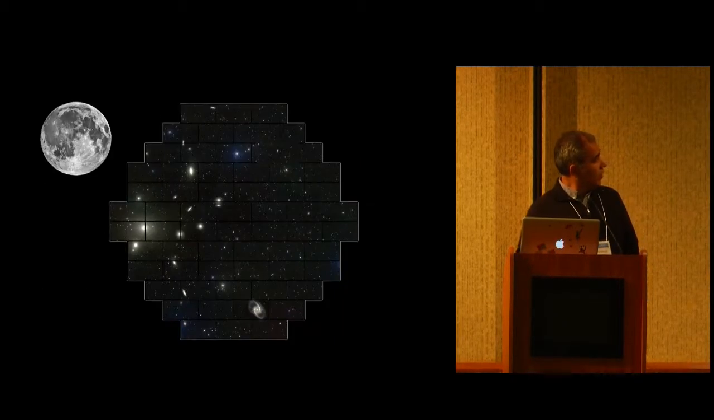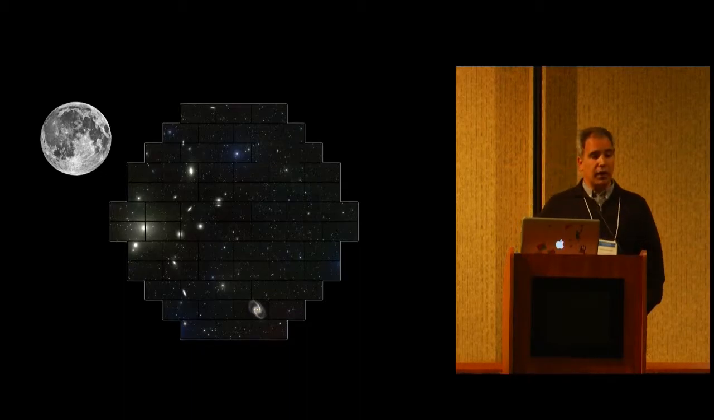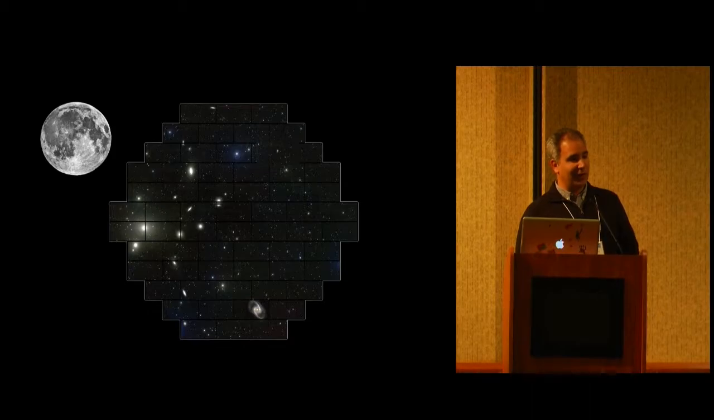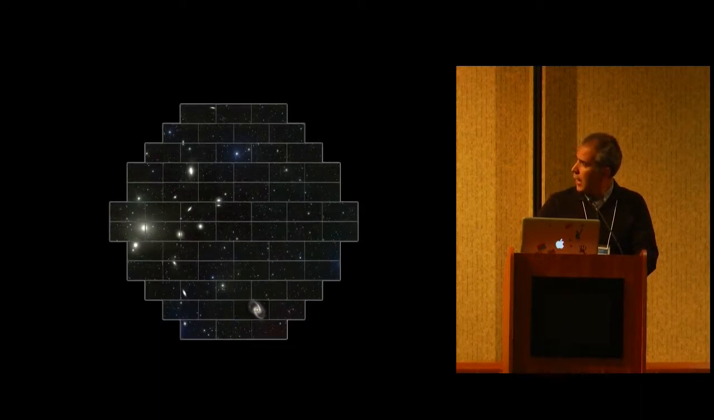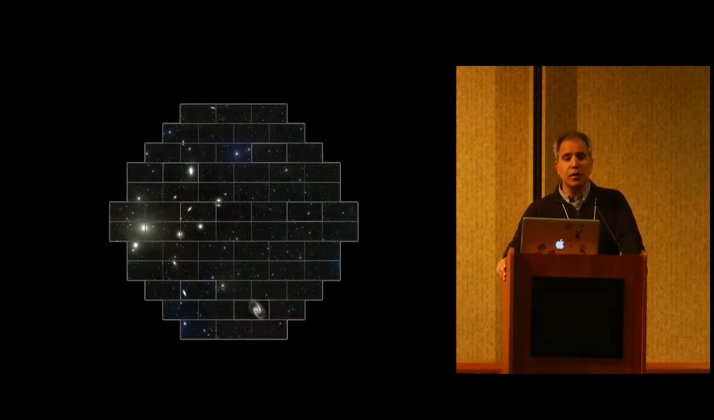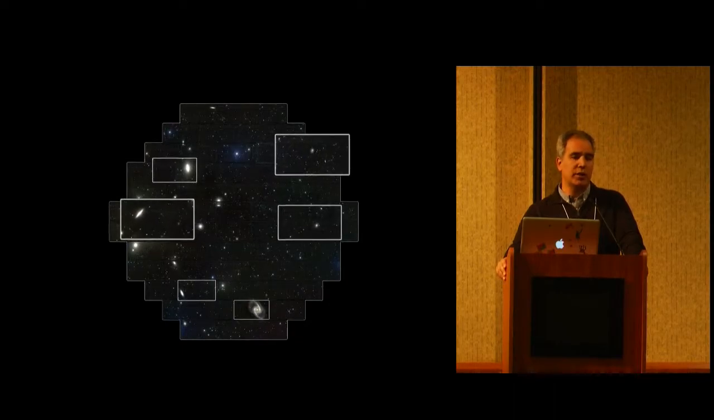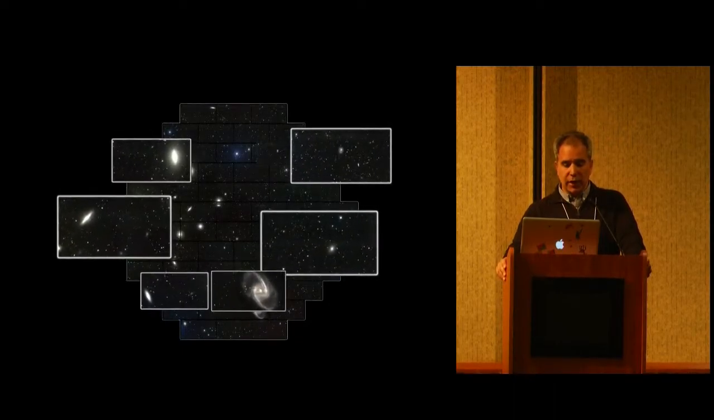Of course, in astronomy, we measure everything in moon area units, right? Like everything else is in football fields in the US. In astronomy, we do it in moons. So I want to show the moon to give you an idea of how large the field of view is. Hopefully you can see it. And DECam is made of 62 CCDs that are basically 2K by 4K. It's of the order of 100, 120 iPhone 5s.